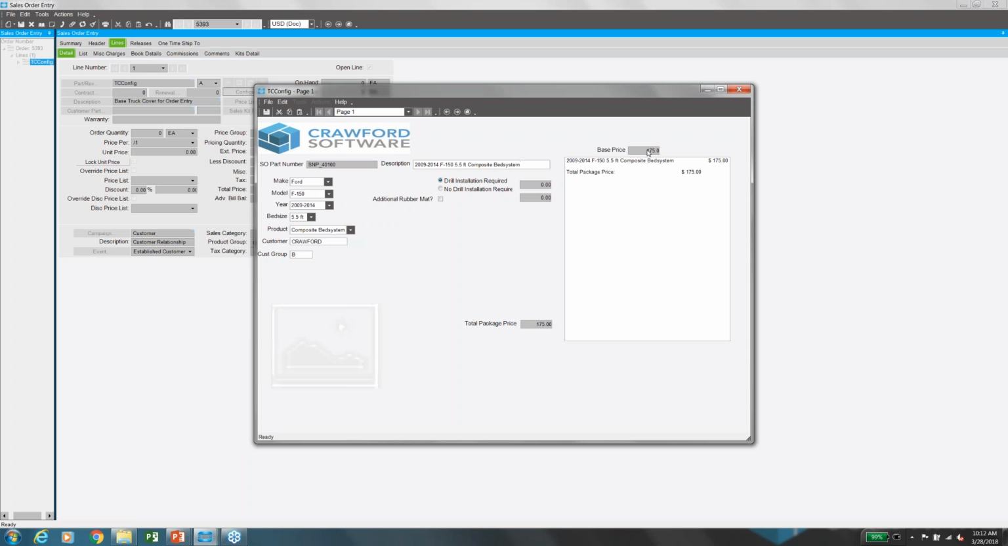A base price of $175 has been put down. The comments are starting to be put in place here for 2009 to 2014 composite bed system with a baseline price and a total package price.